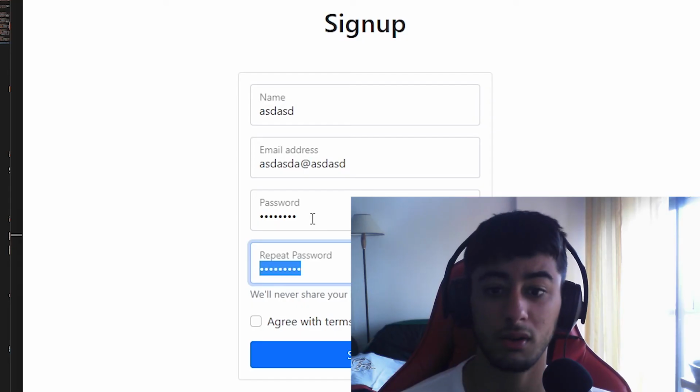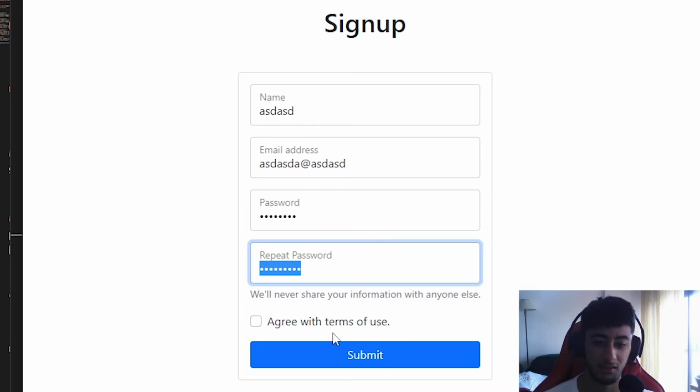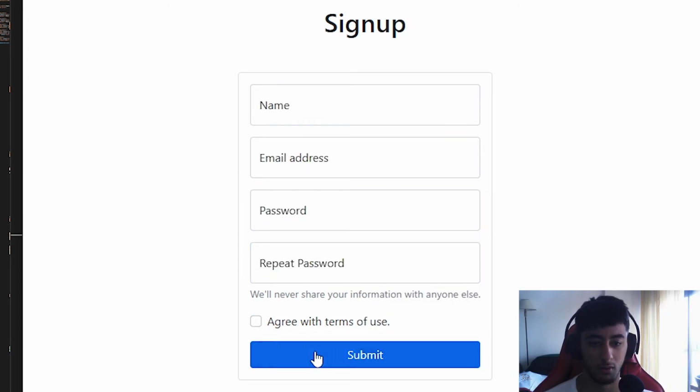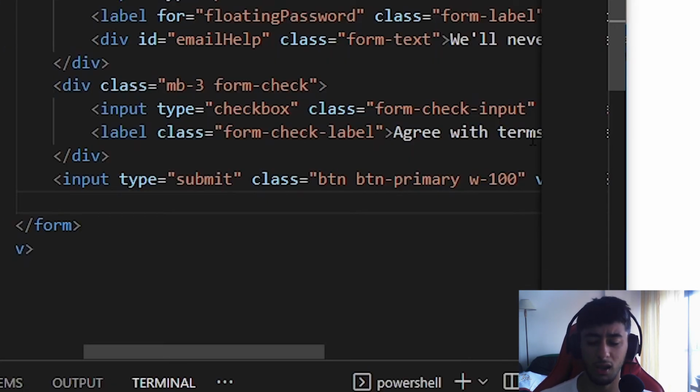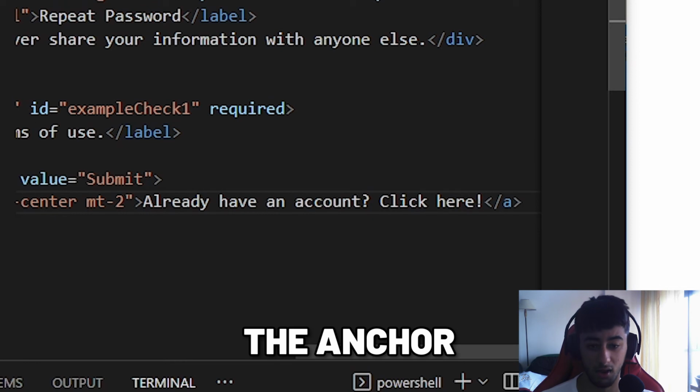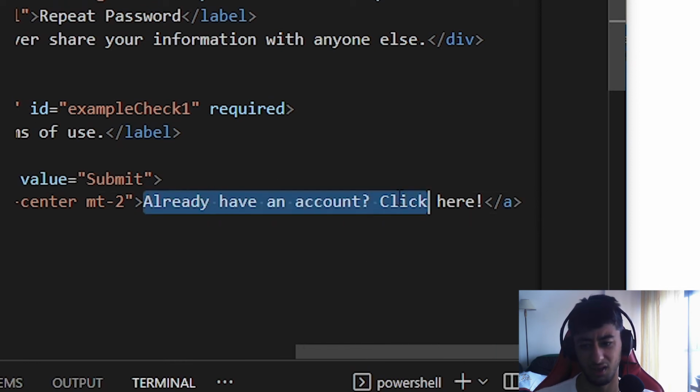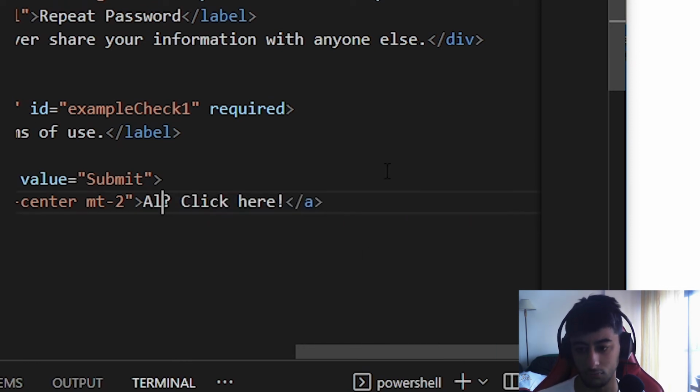Yes, it is not currently making the verifications of the password, whether it is big enough or whether it is the same password. We are going to make it in PHP in later videos. And we gotta agree with the terms. And there we can submit it. But you have still something to do. We are going to lastly put the same thing that we had in the login, the already have an account. But instead of asking if it has an account, we are going to ask if they already have an account.